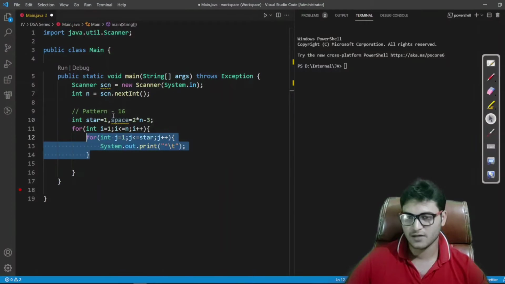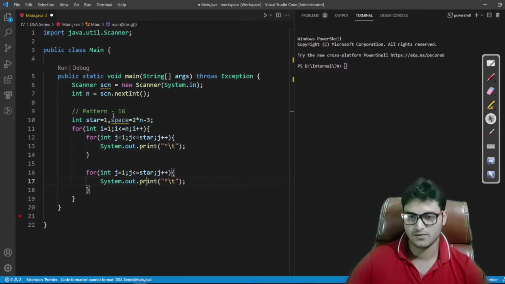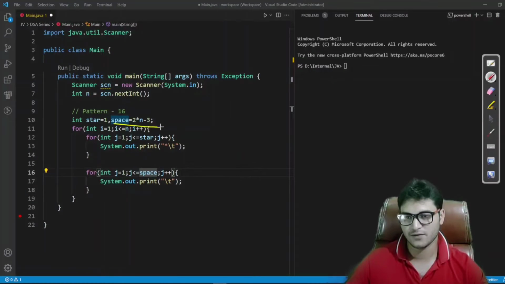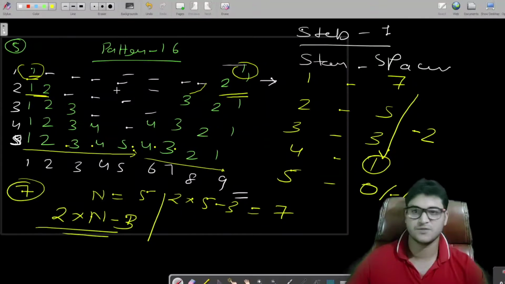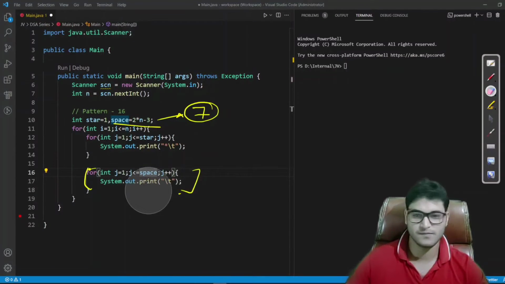Now we have to write another loop also for spaces. So we'll print the \t only in the form of space, and we'll use the space variable, because we will have to run this loop till space only. Let's say for the first time we are having 7 stored in this variable, so we'll execute this loop till 7. Why? Because in the first row we have to print 7 spaces, so for that we'll have to run this loop that number of times. Fine.